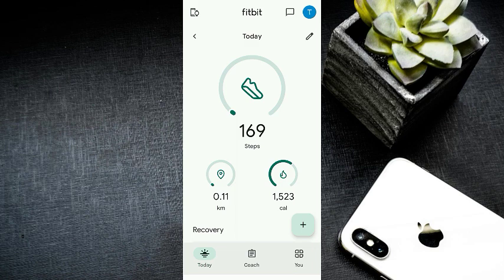Restarting your Fitbit device can help you solve issues on the device itself that may be preventing it from connecting or syncing with the app. The method varies by model, so consult your Fitbit manual for specific instructions. You can also decide to clear the Fitbit app cache if you're using an Android device.